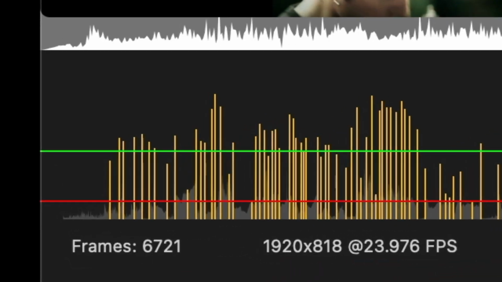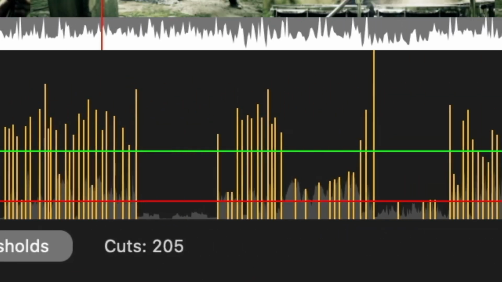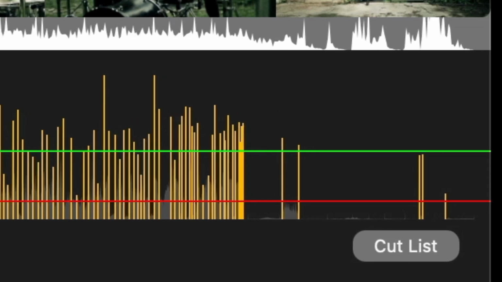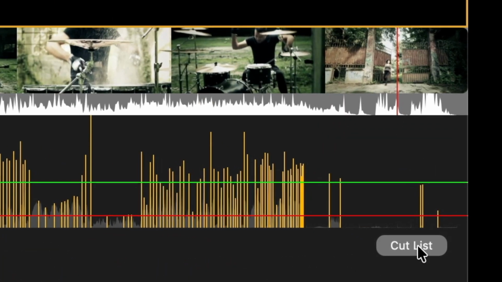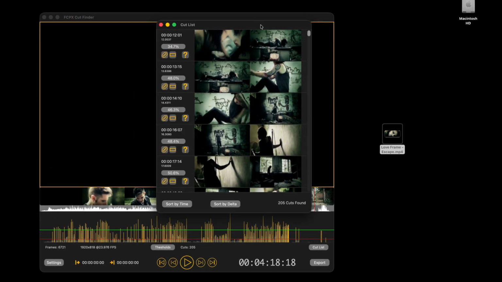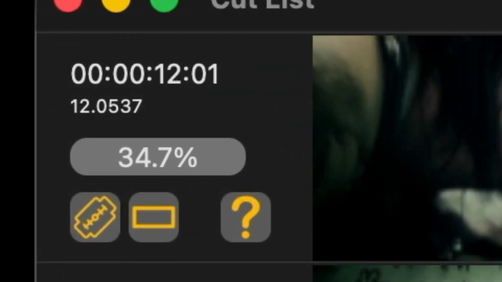Once the scan is complete, this part of the screen shows how much each frame changes from the previous one, and scene changes that have been found are highlighted with yellow bars. Press the Cut List button to bring up this window showing all scene changes. For each scene change, the time code at which it occurs is highlighted, along with the confidence percentage. The higher the percentage, the more likely it is to be an actual cut.